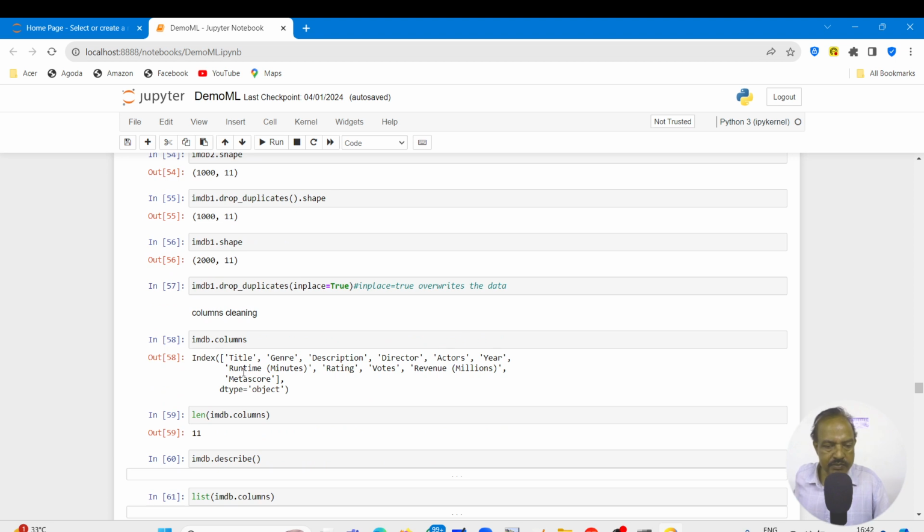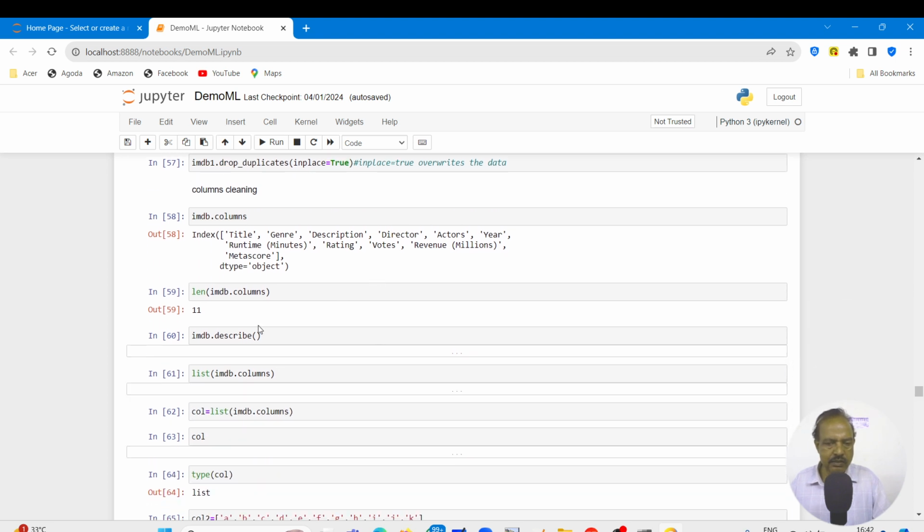Say I type imdb, the dataset you have taken, and imdb.columns, so these are my columns. The first column is title, then genre, description, directors, actors, and like that all things are there, and the data type is object, as you can understand. Then if you see the length of imdb.columns, it is 11, because you can count 1, 2, 3, 4 up to metascore, and there are 11 columns. Then imdb.describe also you can see, the entire data you can check here.